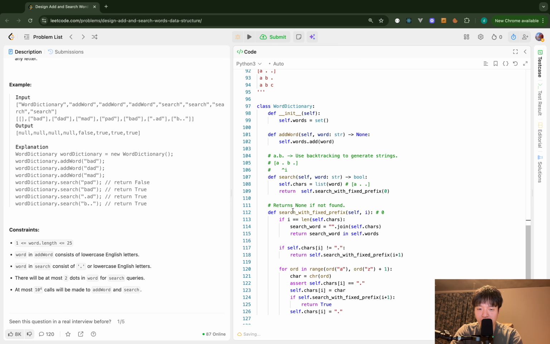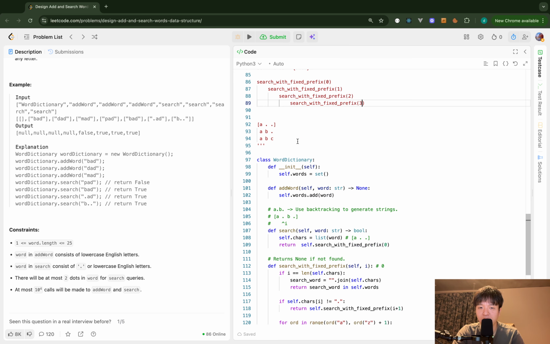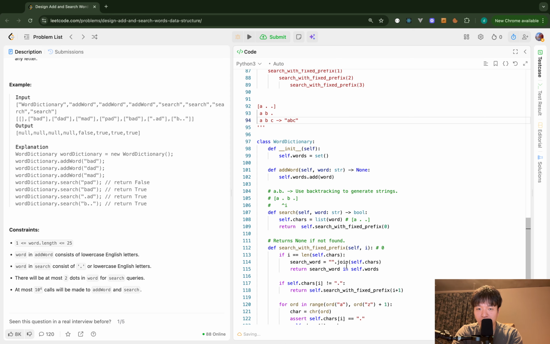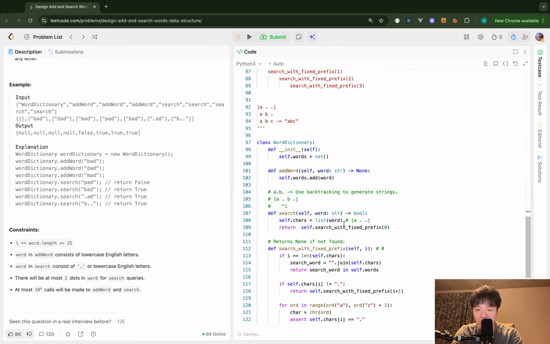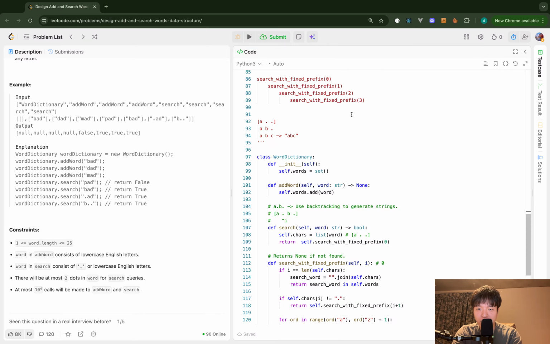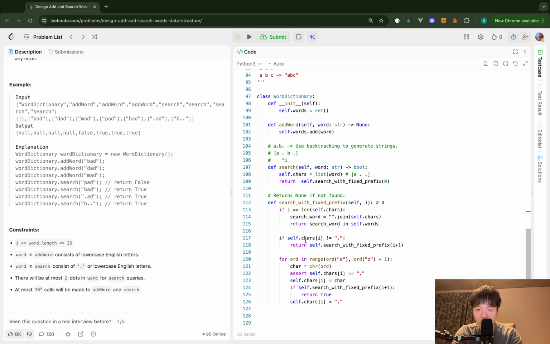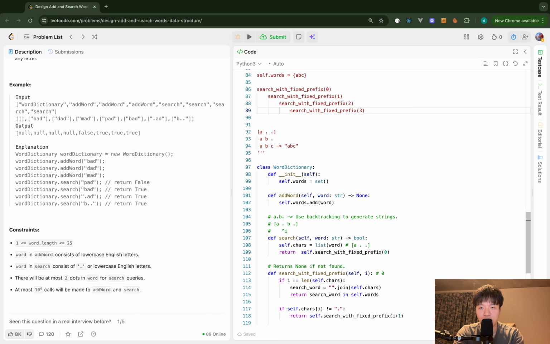Now it comes to line 113, and 3 is equal to 3. The search word is created as ABC. And now self.words, which is ABC only, includes ABC, so this should return true in line 115. So this returns true, yes, good. And because when true is returned in line 124, this becomes true, so true is returned. So in the end this returns true, and this returns true.